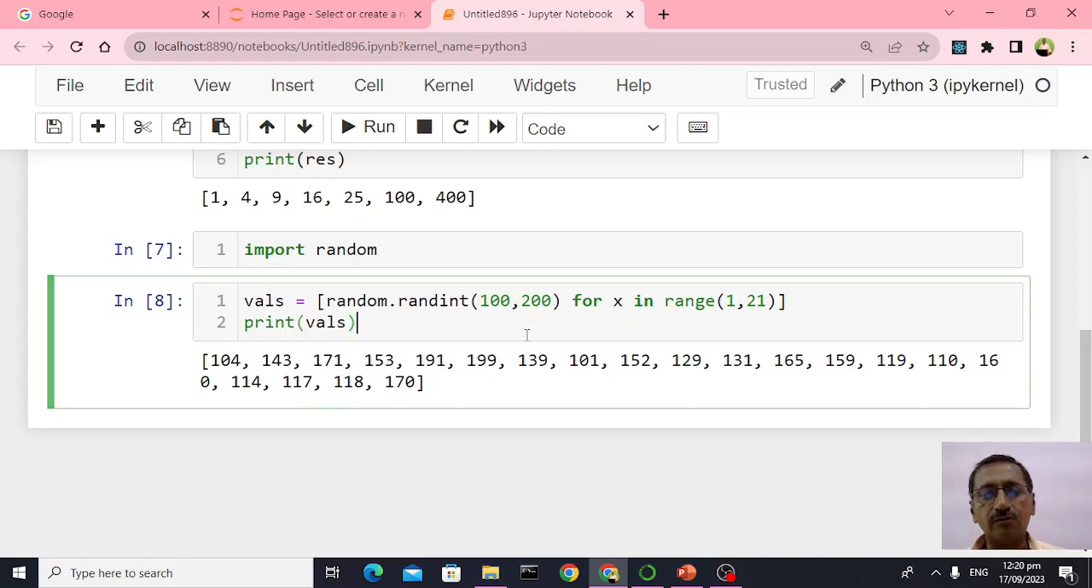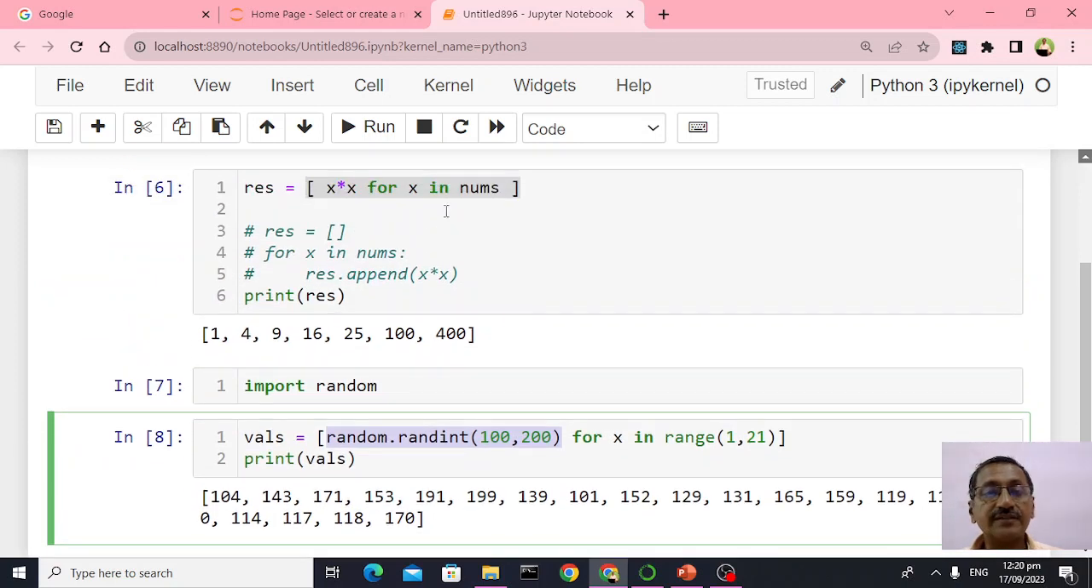Okay. Now, this is how you use list comprehension again. When you say list comprehension, there should be a square bracket opening, closing. Then this is the action you want to take. What is the net result? In the previous case, we squared. Look at this, see x square. In the same way, I want random.randint of 100 to 200. So that's the net value. Okay, and how many times?